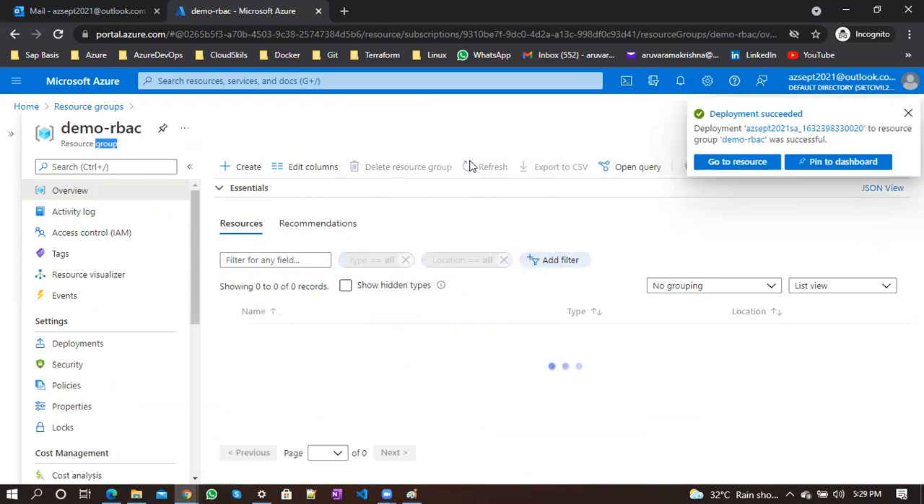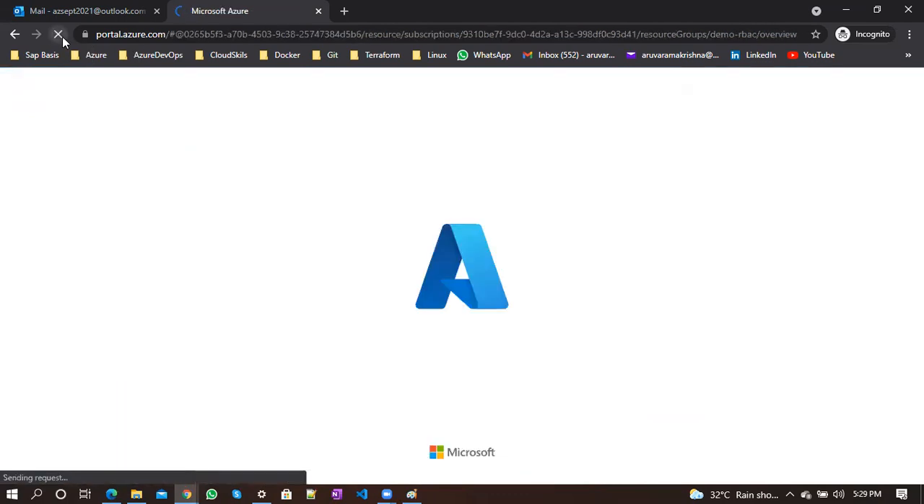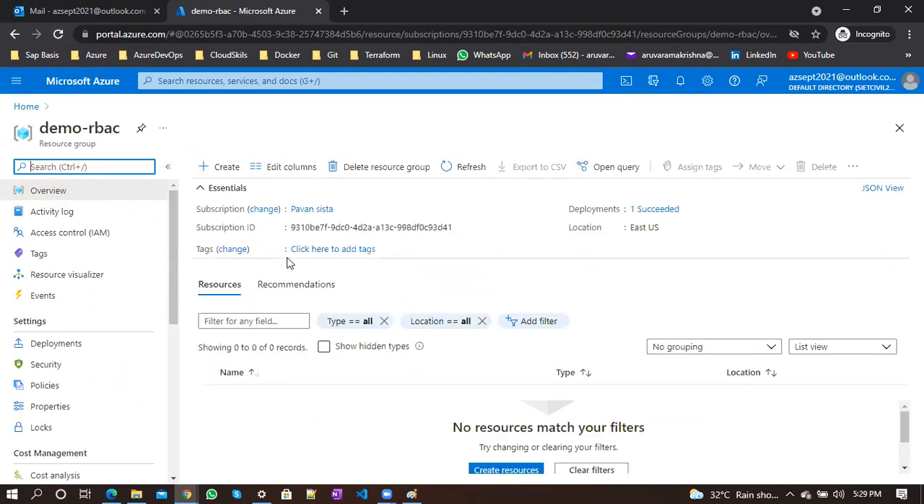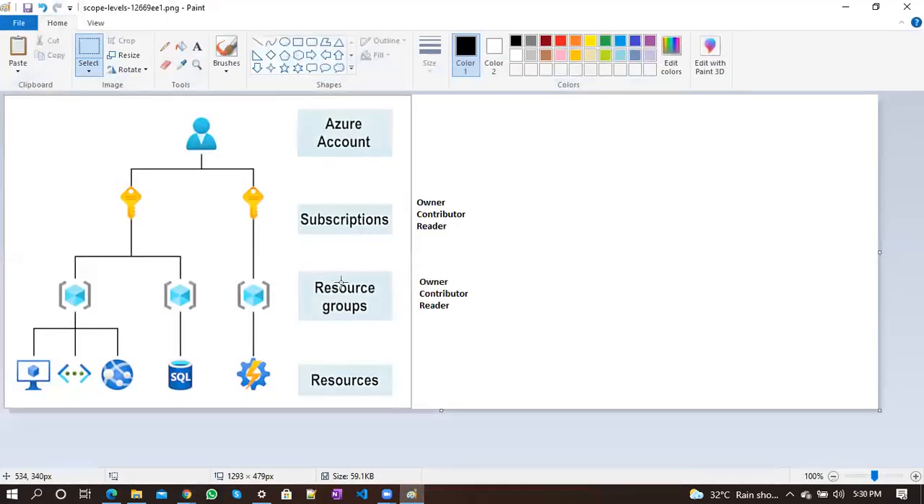Yeah, it is done. Okay, so let me refresh again. Sometimes it will take some time to refresh this page. And this is the storage account which I have created. So since I have access on a resource group level, I'm able to see the resources within that resource group also. Now, if I give access only on a resource level, I can't even see the resource groups.